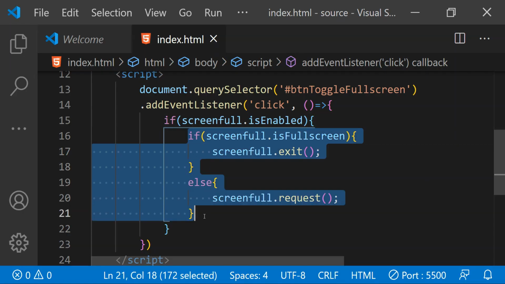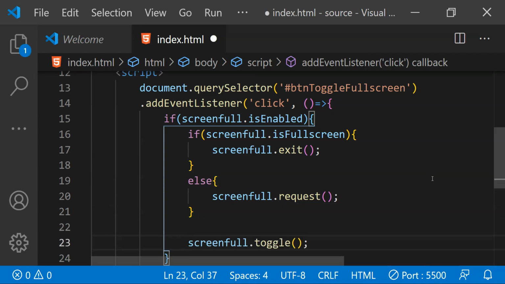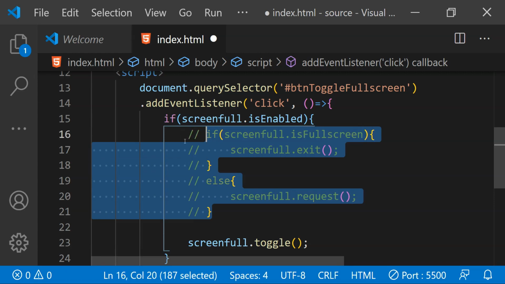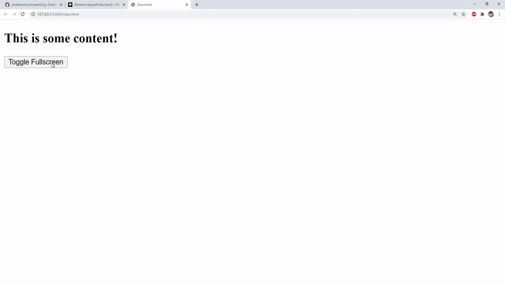Now this code is kind of hectic, right? Just to toggle the full screen mode, we have to first check if it is already full screen or not. There is a short alternative to this, and that is using the function screenful.toggle. Using this function will automatically toggle between the full screen and the default mode of the window, and the button is still going to work like it was working previously.